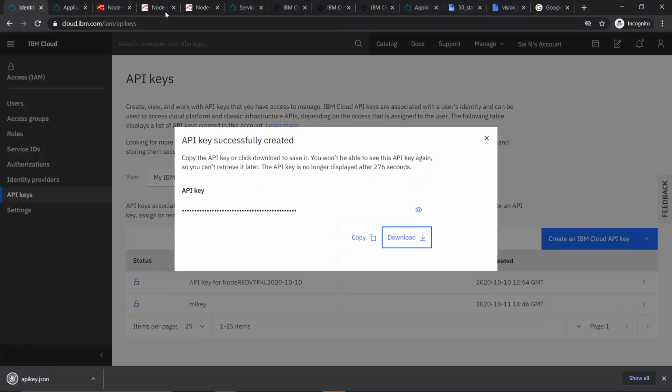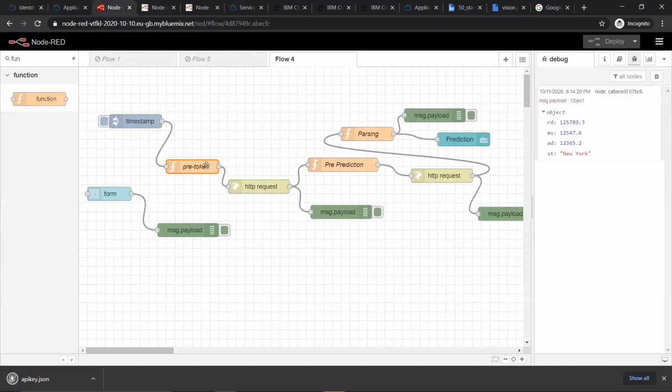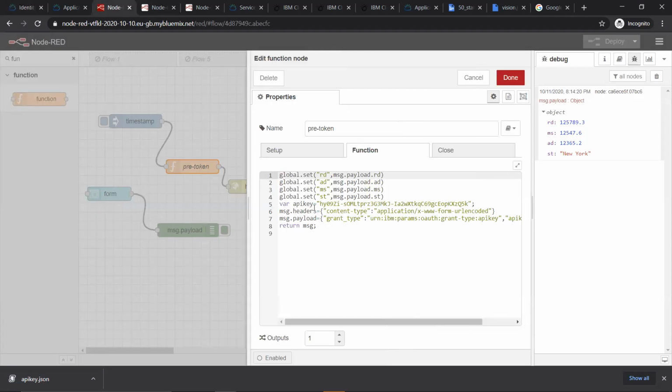Now I go back to my Node-RED. In the pre-token, I give this API key. That means, like your machine learning instance is locked, you need to give it a key. When you give that key, it will give you an access token to go and access the repository of your models. So the key which you are using is your API key.